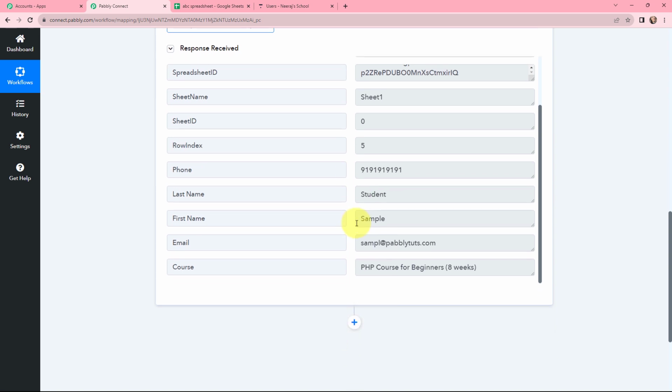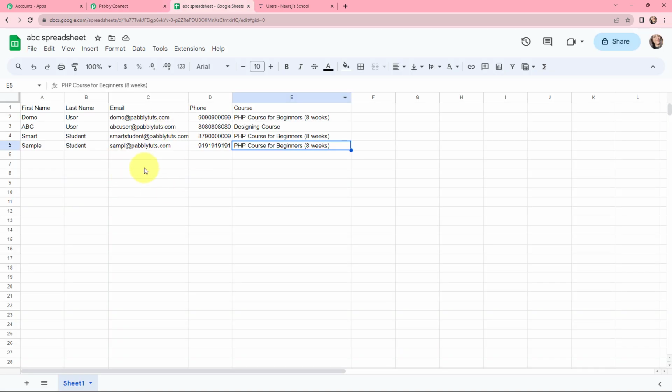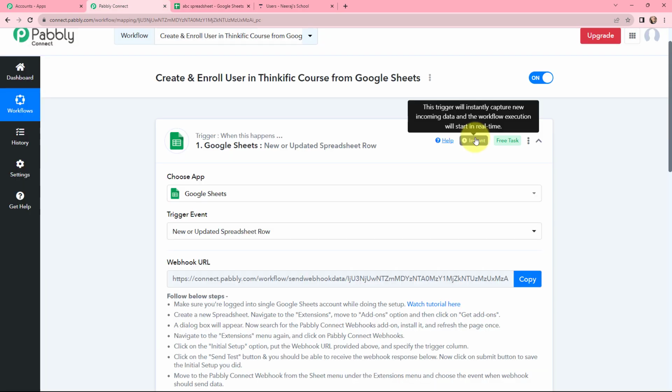Moving to other details like the first name, last name, phone, email, and the course is also captured successfully. So the first step of our automation is done, which was connecting Google Sheets and Pabbly Connect to capture the data automatically over here. So now onwards, every time a new row is added in the spreadsheet, this trigger will instantly capture new incoming data and the workflow execution will start in real time.